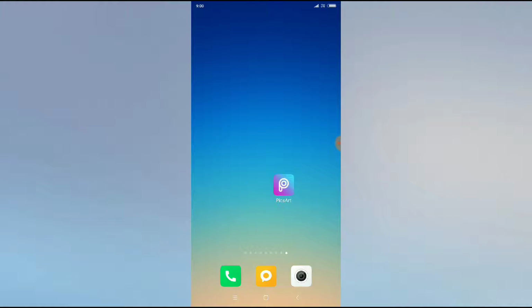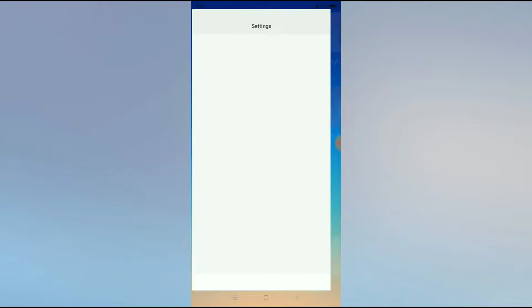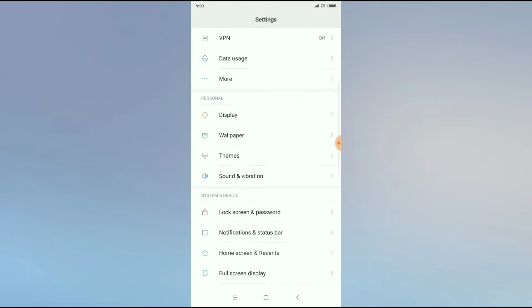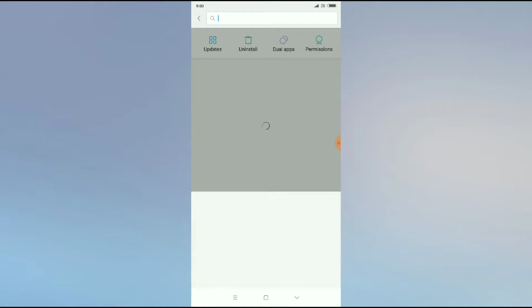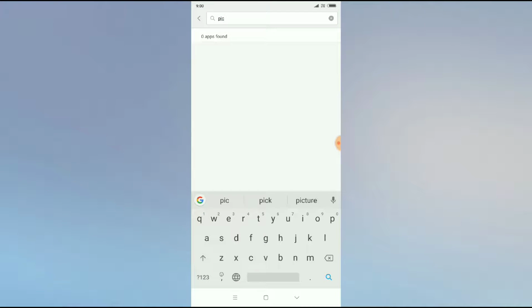In this video I will show you how to fix PicsArt app not working problem. So guys, for this you have to go to your settings, click on settings, and now you have to go to installed apps. Click on installed apps and search for PicsArt.